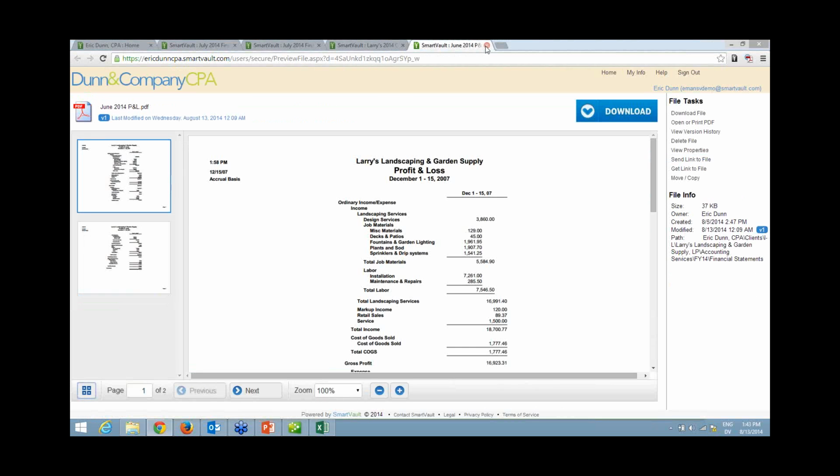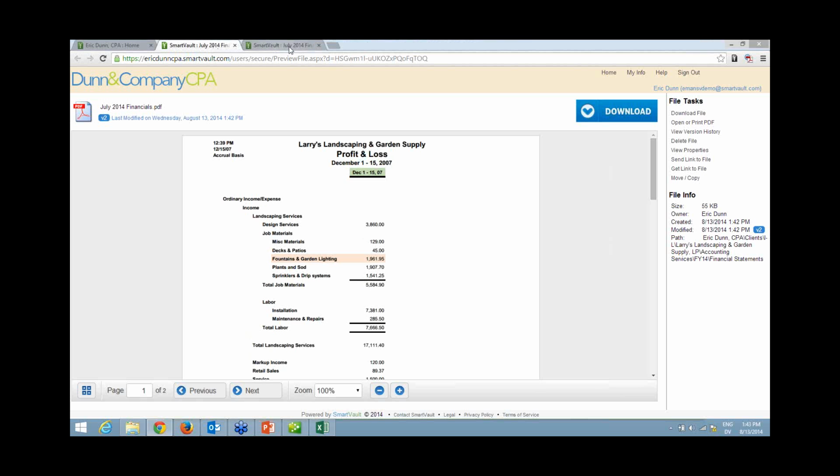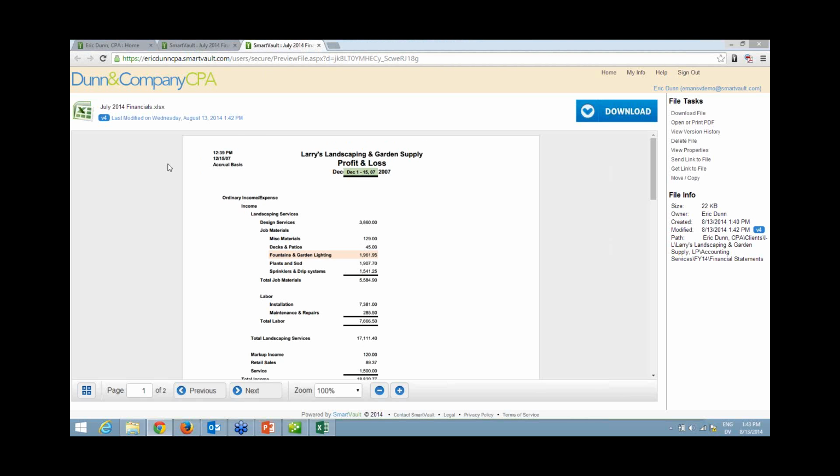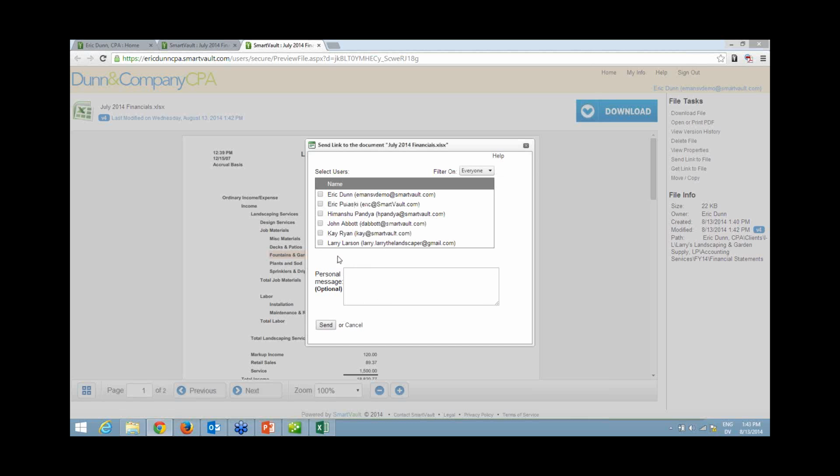Oops, where's the file? Okay, so here's the PDF. Here's the Excel spreadsheet. So we can pick the document we want to send to the client again, and just click Send Link to File. Pick Larry Larson. Here is your P&L, and click Send.